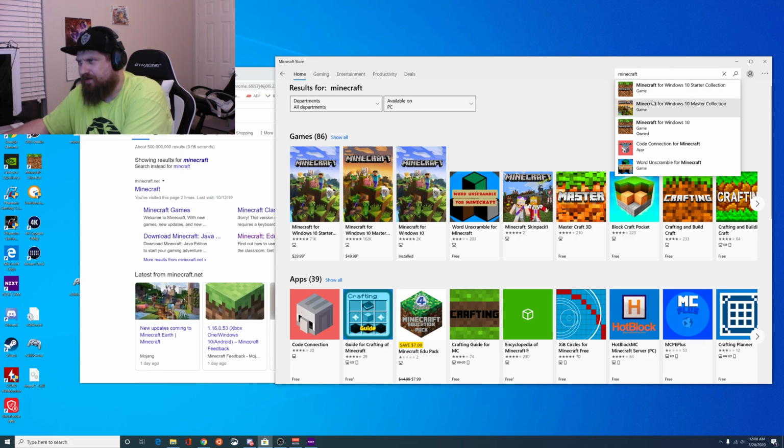Another way you can get the Bedrock Edition is by pulling up the Microsoft Store on Windows and searching for Minecraft. There's a few different editions, and each of them vary in price. There's the Starter Edition and the Minecraft for Windows 10, and those are $26, $29, and then $50 for this Master Edition. I won't tell you which one to get, but I personally got the cheapest one because you have full access to the game, and then you can purchase additional content later if you'd like.